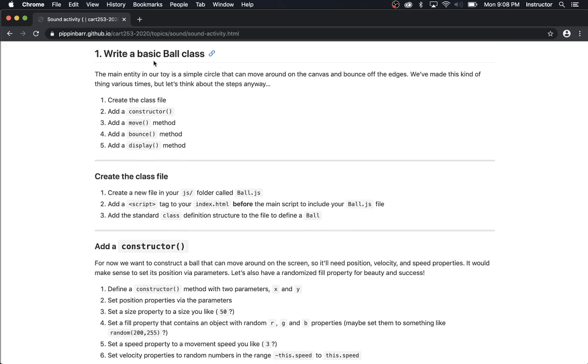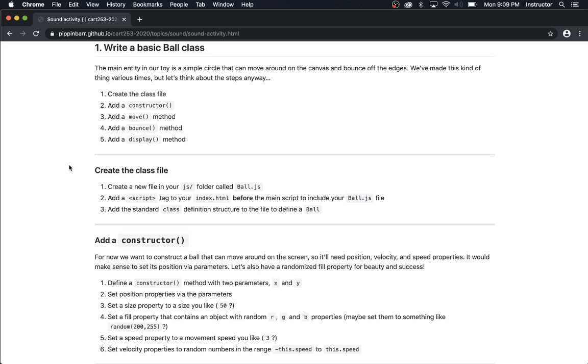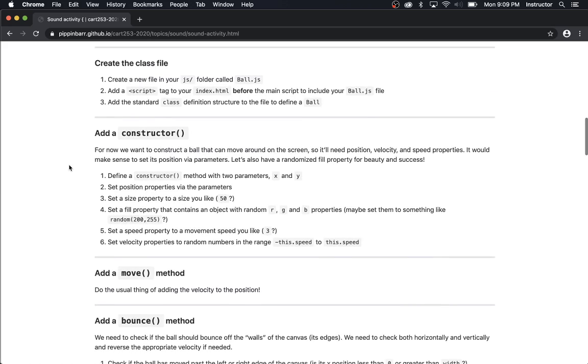So first of all, we're going to write our basic ball class. It's going to move around and bounce off the edges, and we've done stuff like this before. But nonetheless, we know that we've got to do a few things to make that happen. Create a class file, add a constructor, add a move method, bounce method, and display method. So let's do this step by step. Create the class file.